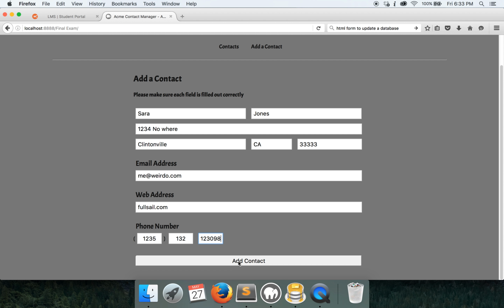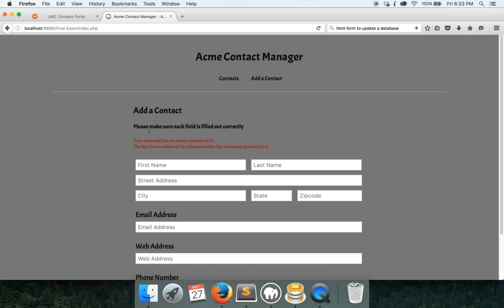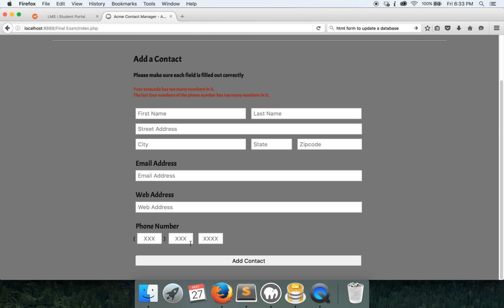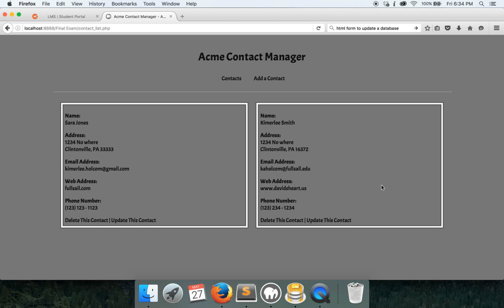This is where my validation comes in. You can see that it comes up, it says that my area code has too many numbers in it, and the last 4 numbers of my phone number have too many numbers in it. So I have to go through, fill out the information again, and we'll just do this. And we'll hit add contact. As you can see, my contact is added.